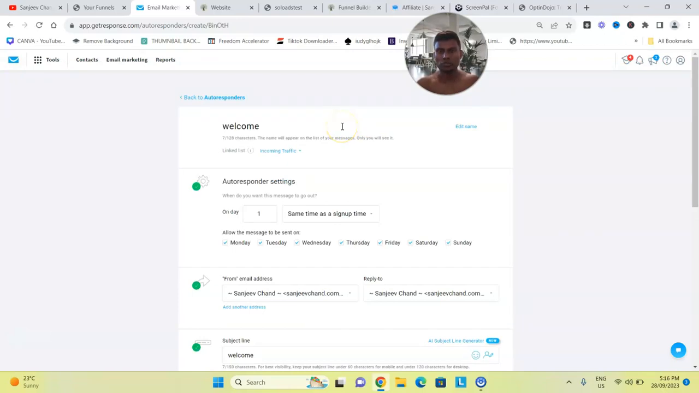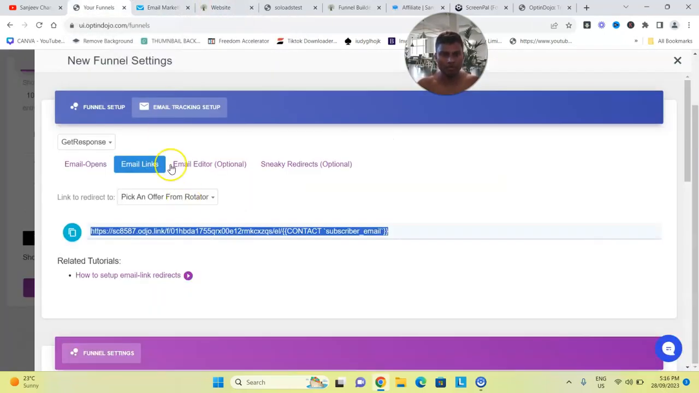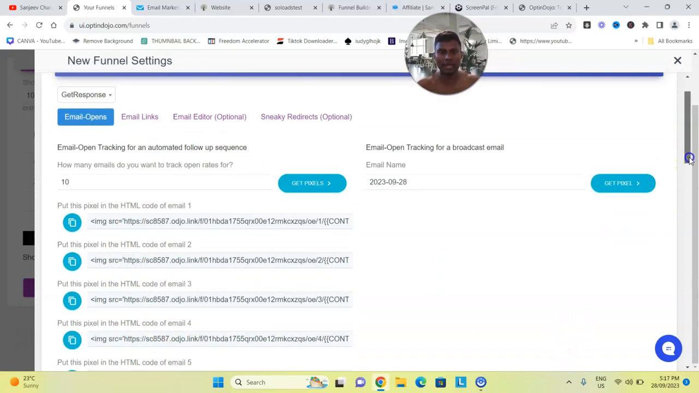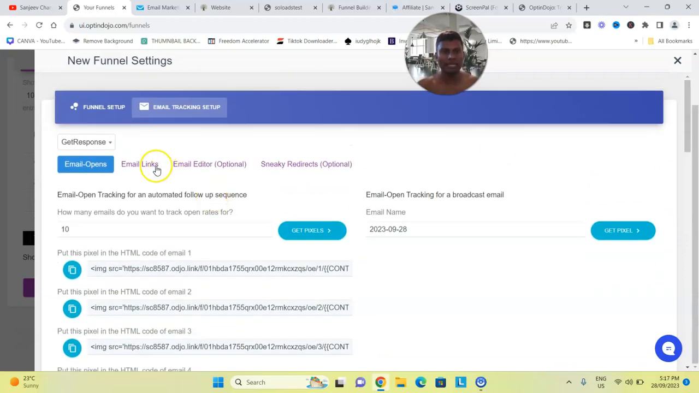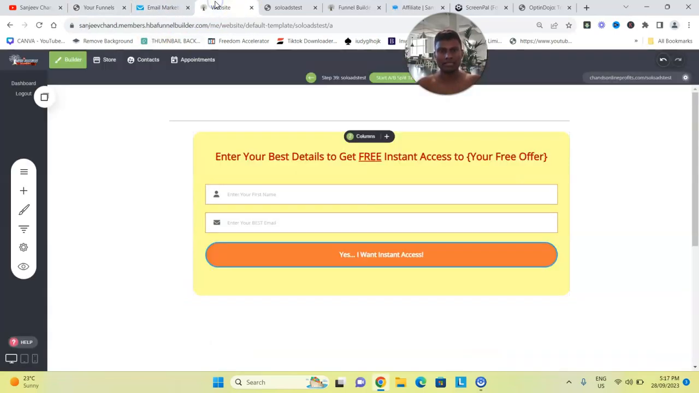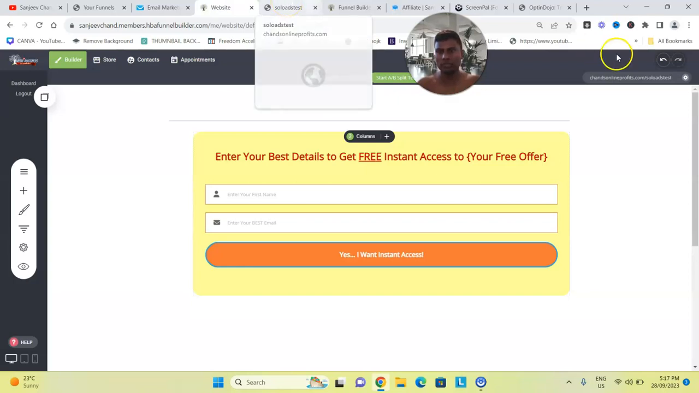Okay, so now it's tracking everything. For your email opens, you need to put this code into different autoresponder messages, so it happens automatically. But the link for this one here, you're going to put on the clicking link in your email. So let's test this now.